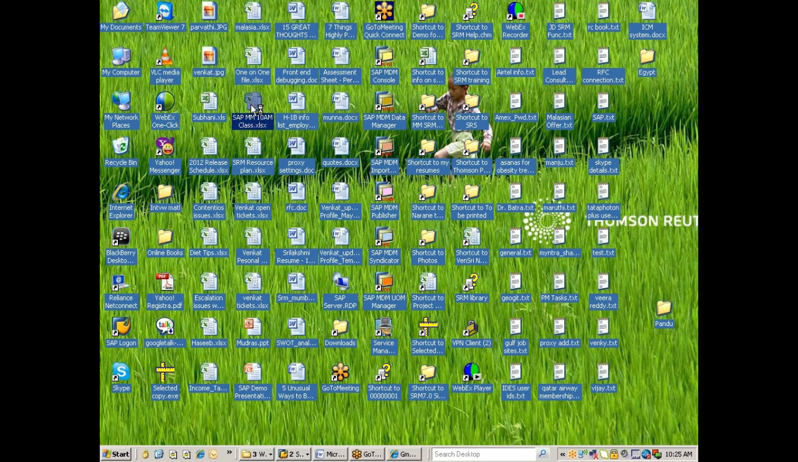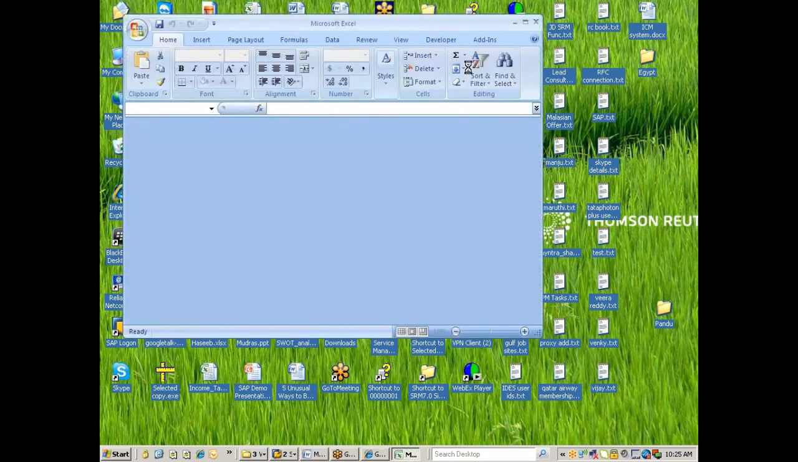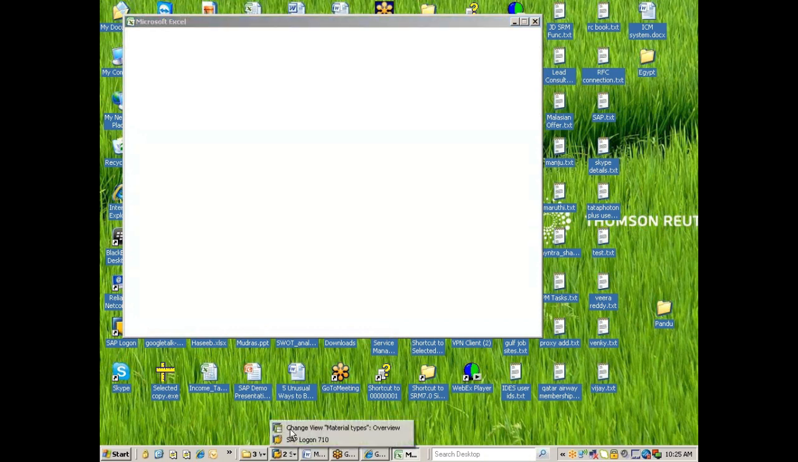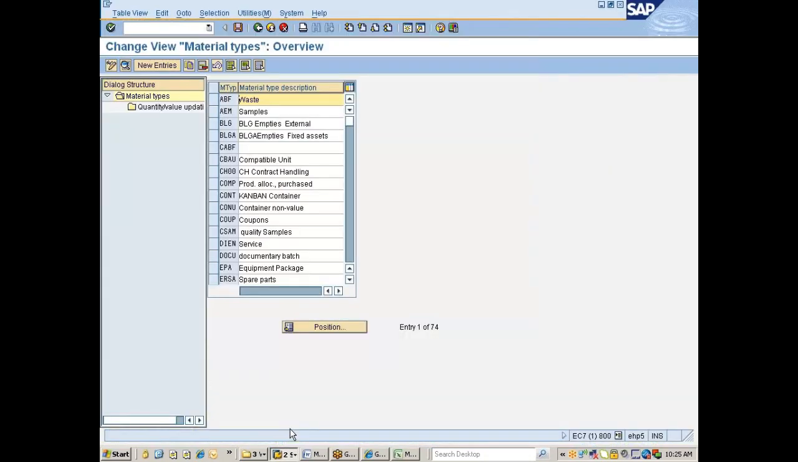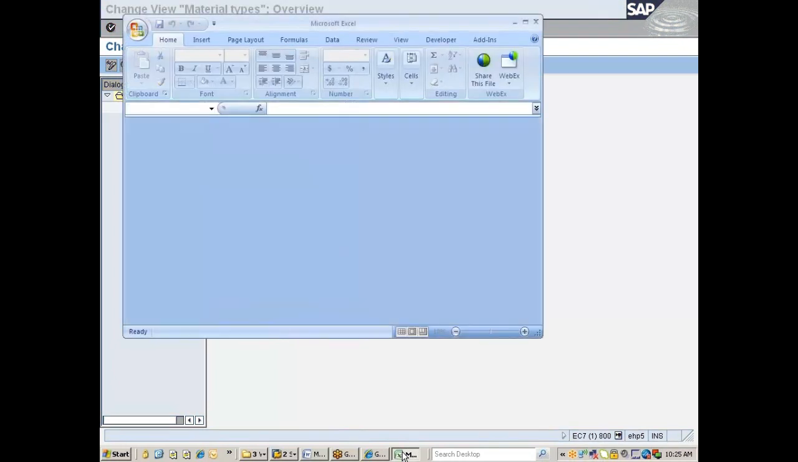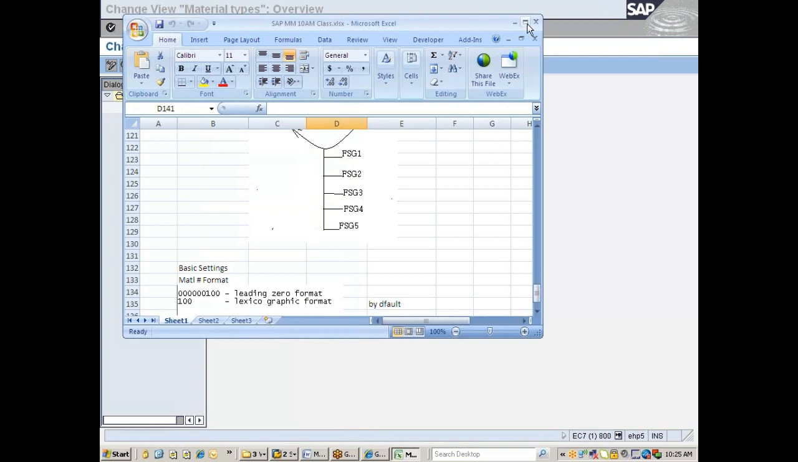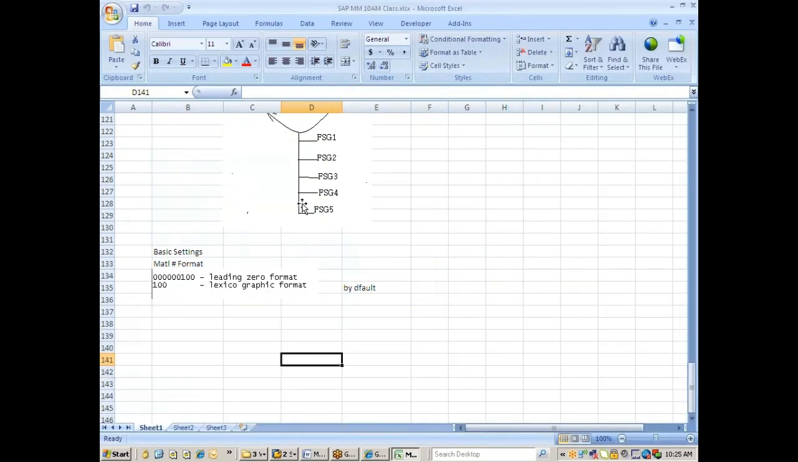Let me just open this file as usual. Now you tell me which material type you wanted to create. Would you want me to create our own raw material, or semi-finished material, or a finished material, or anything which you feel? Which one would you want me to create? Create for MRO. Maintenance, repairs and operations. Okay.